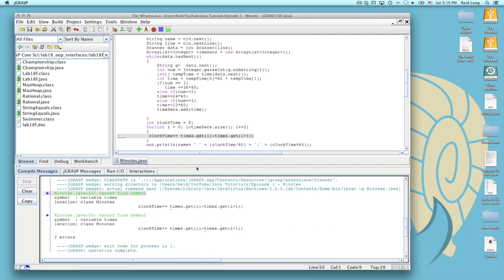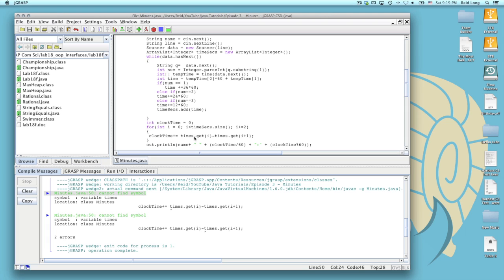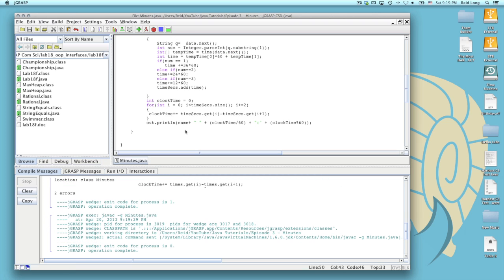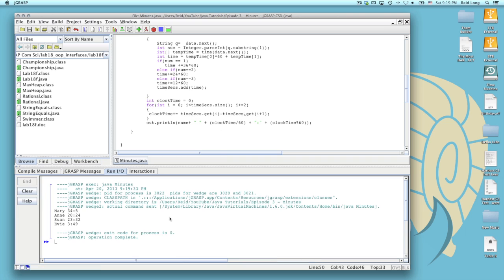It doesn't know what times is. Cannot find symbol times. It's timeInSeconds, timesSecs. That's what I need in my variable. Make sure you remember what you name your variables, because it won't compile if you don't type them in properly. Now let's run it, and you will notice, right here, the Mary one.